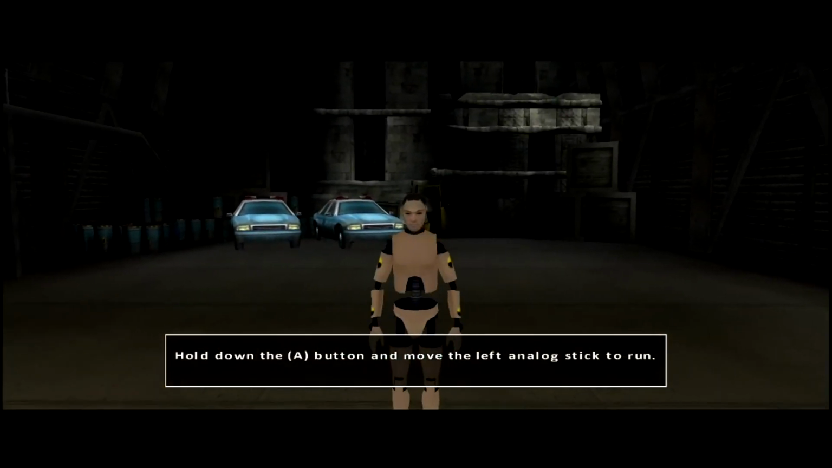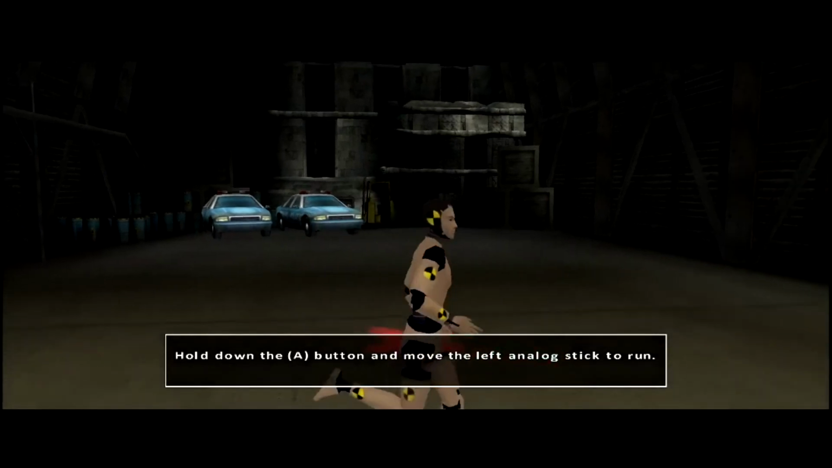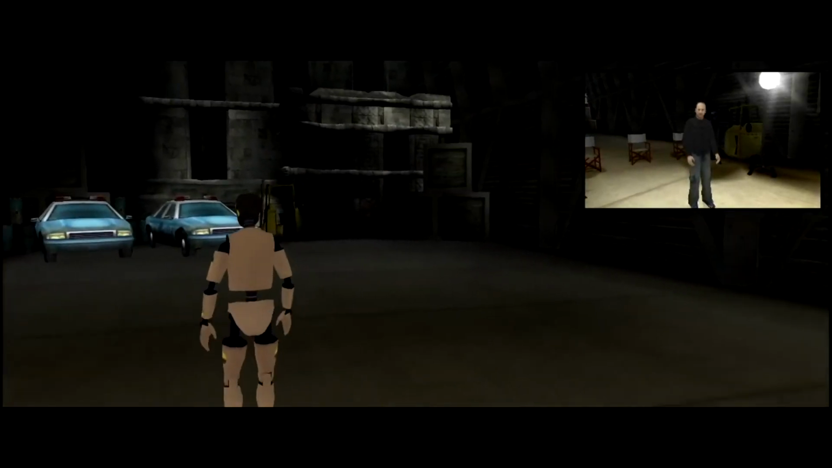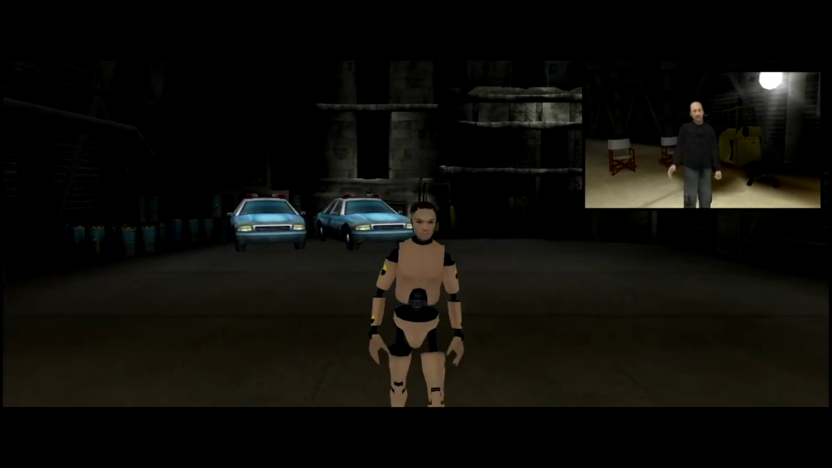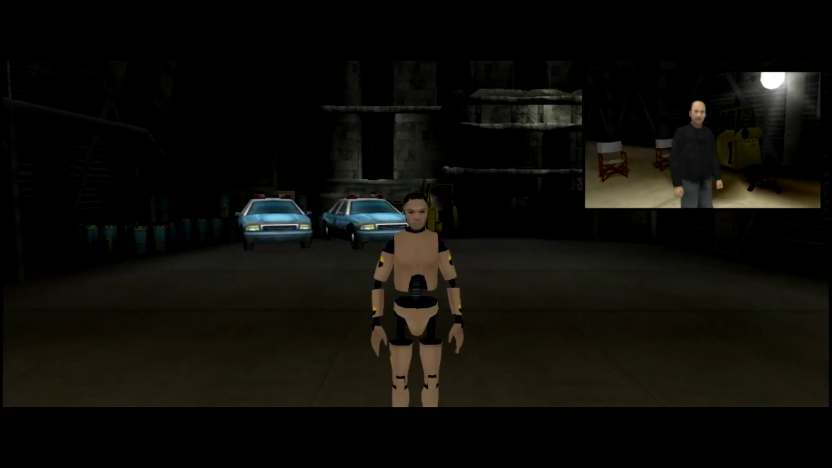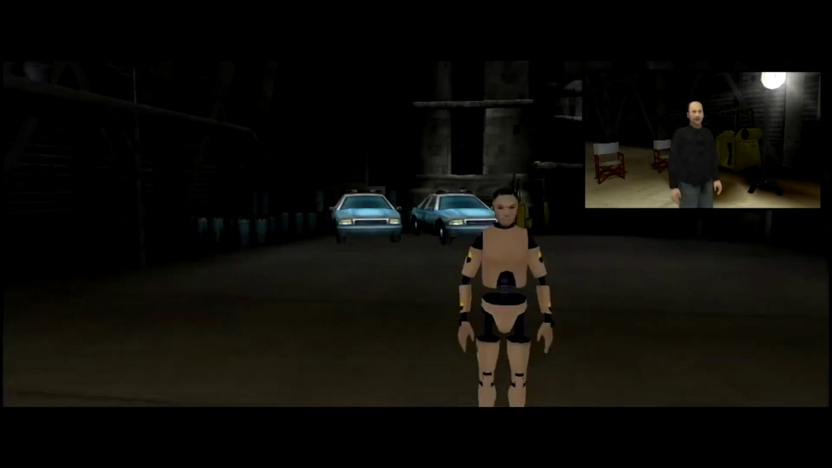Hold down the A button and the left analog stick to run. Perfect. Now you know how to move about. You're also going to have to be able to observe your environment. To do so, you'll have direct control of the cameras. Come on, give it a try.